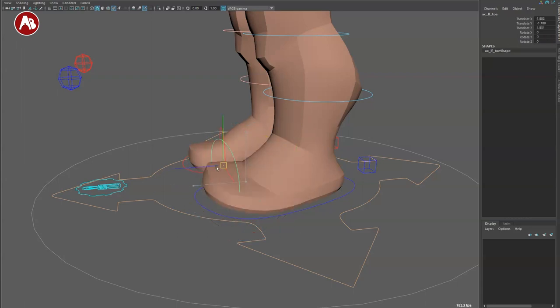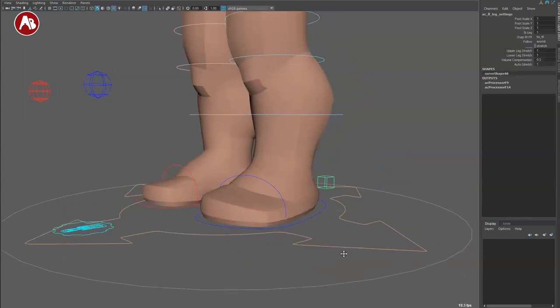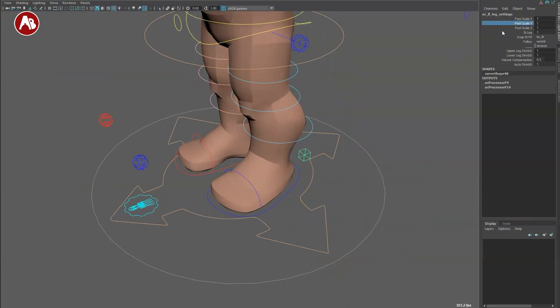You can also translate that around like this. And then this back one here, foot scale, all three axes. So you can see what's happening here. But if you want to change that for whatever reason, then in a different axis, that's totally up to you.